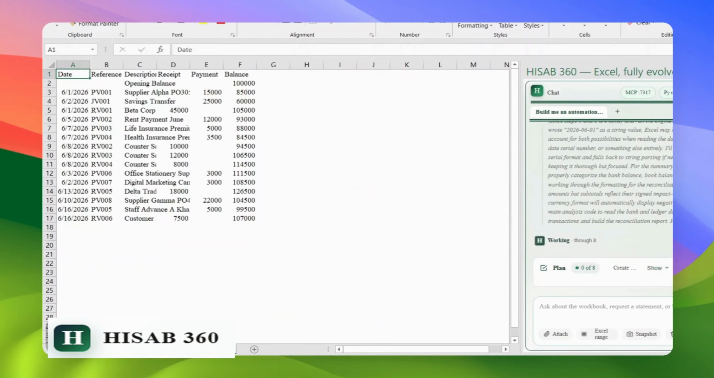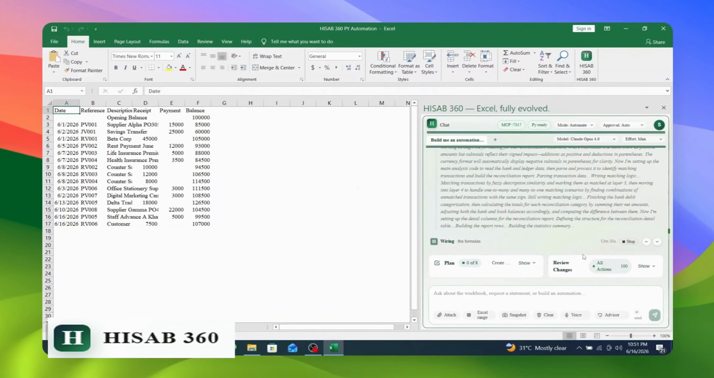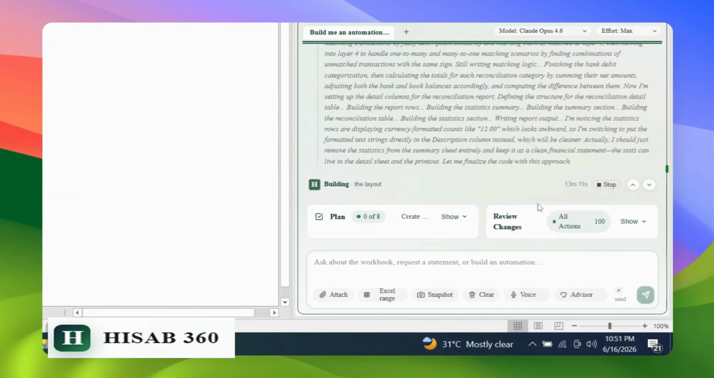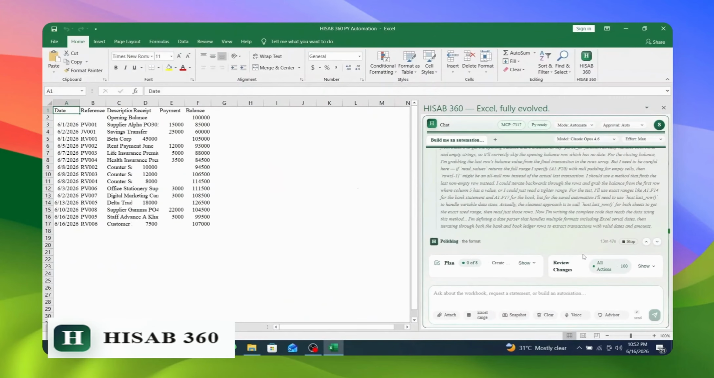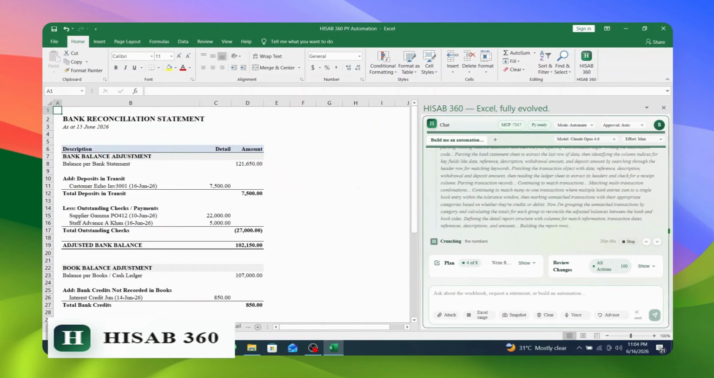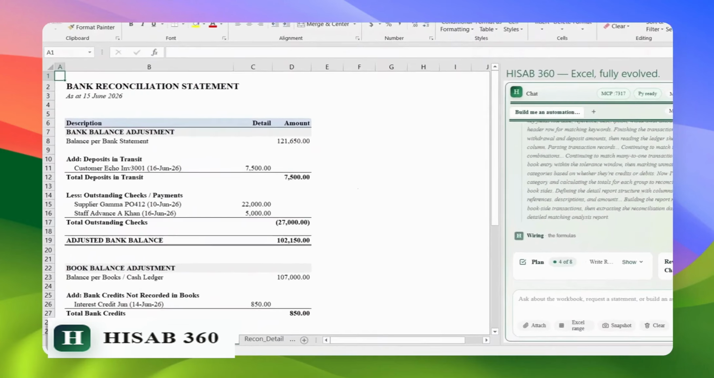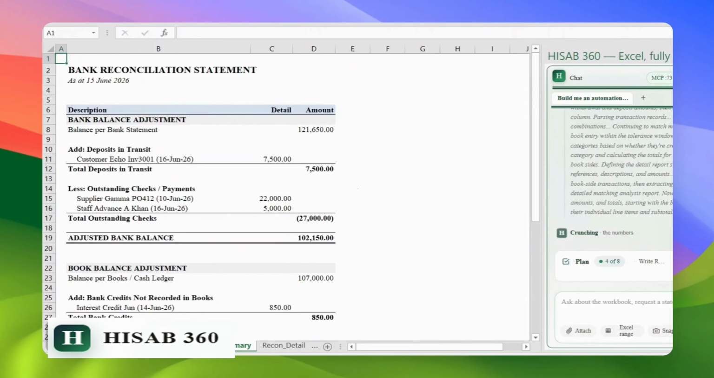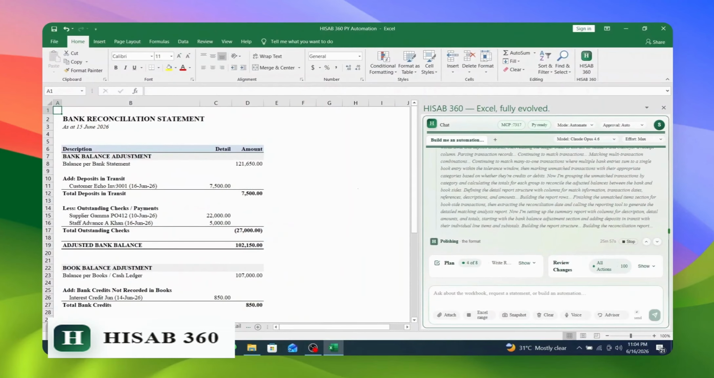With no data to start from, it writes its own realistic bank statement and cash ledger, seeded with deposits in transit, outstanding checks, and bank charges, so every layer of the engine actually gets tested. Then it runs the 5 layers. Bank charges, outstanding checks, deposits in transit, each one accounted for.